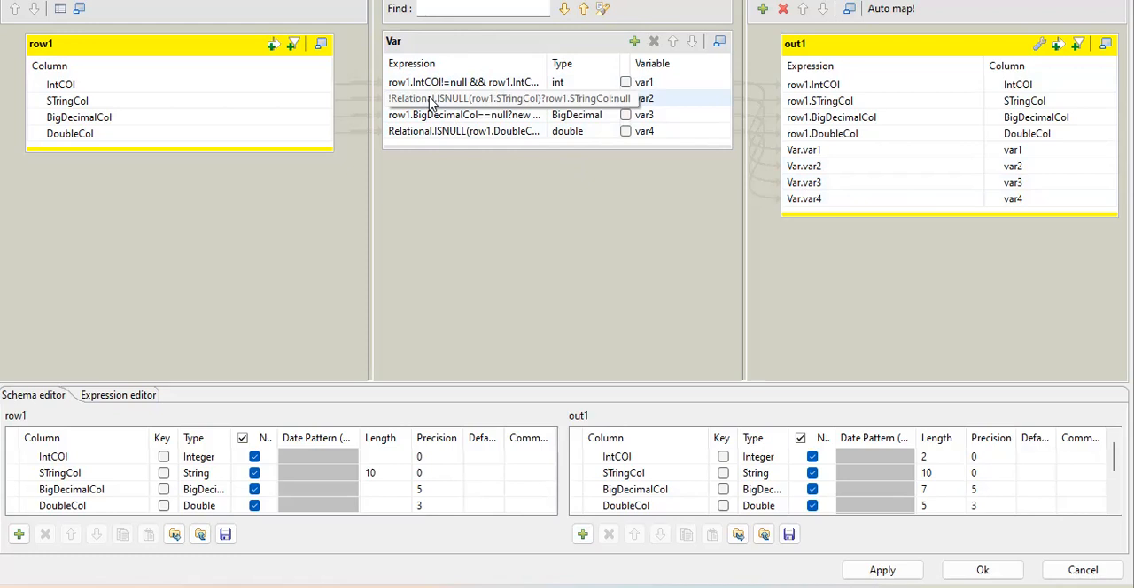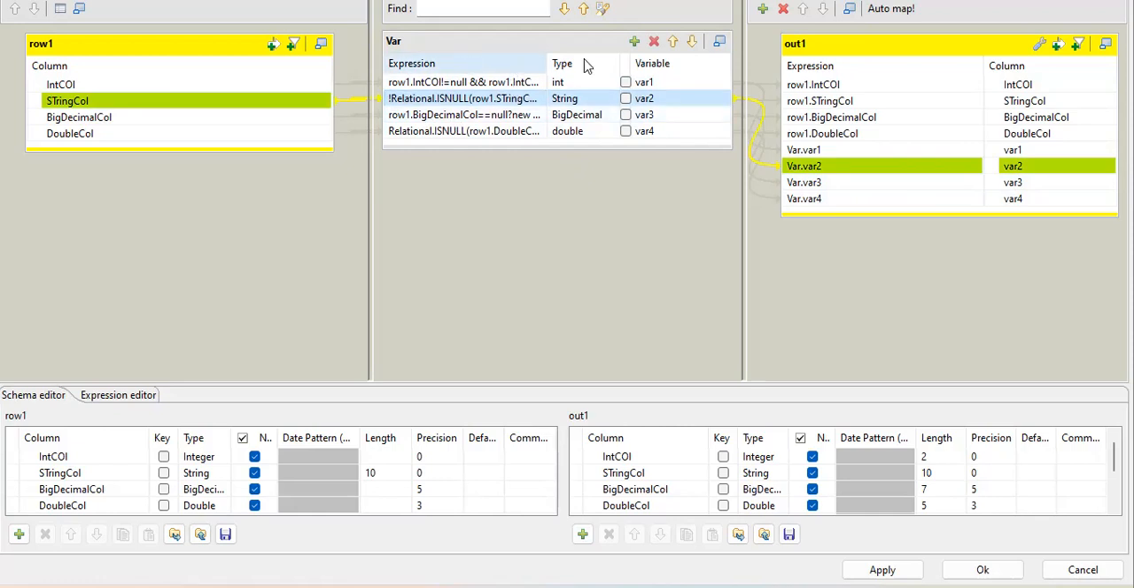Please keep in mind, this is the most important thing. Whenever we create a variable, do a computation, and then use that variable as an output column, this is the main case where we face null pointer exception. I hope this is clear. This is also a good practice: if you have multiple computations for a single field or for other fields, you should create a variable and then use that variable in your output column. This is one of the best practices, and one of the main points is to always handle null pointer exception. So we are good to go.